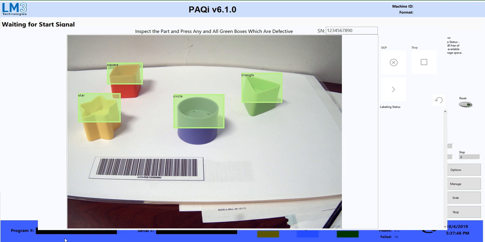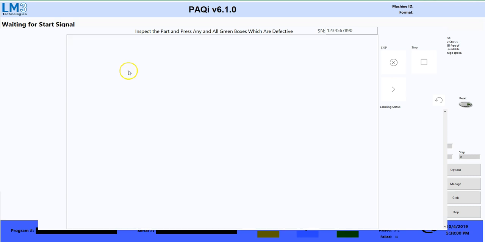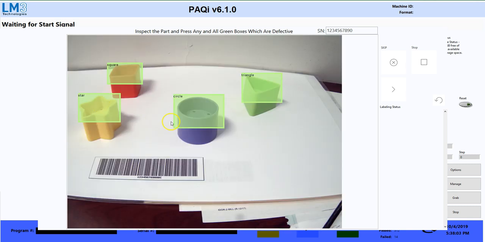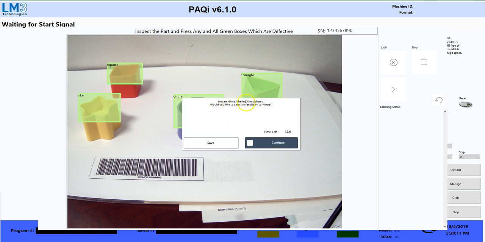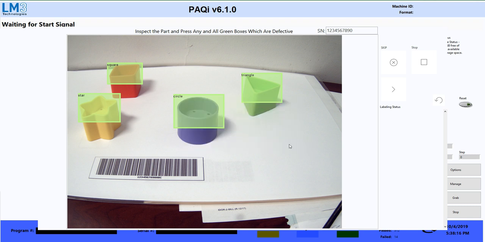When the cycle completes as far as acquisition is concerned, the system displays all objects found with bounding boxes for where each object was detected. The inspector would then mark any object that is defective or missing or in the wrong location by pressing on the bounding box. When you have labeled all of the objects, press the right arrow to go on to the next picture. You'll notice you're given the option to save or continue.